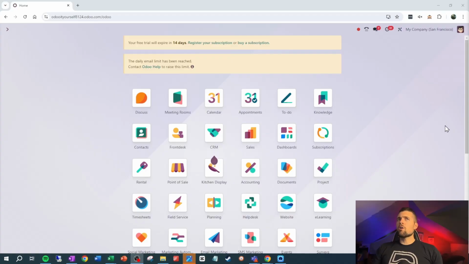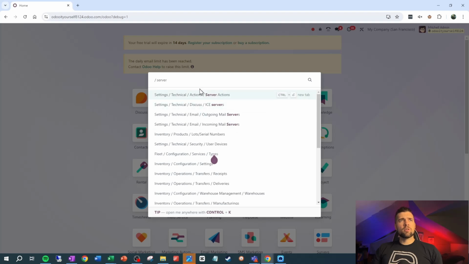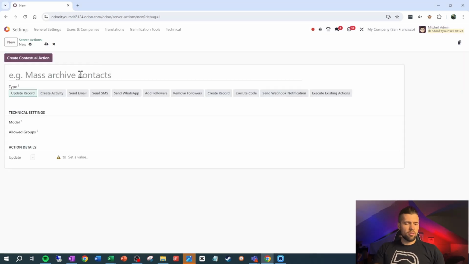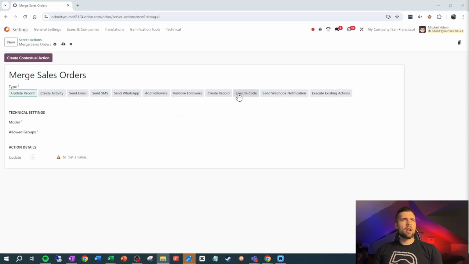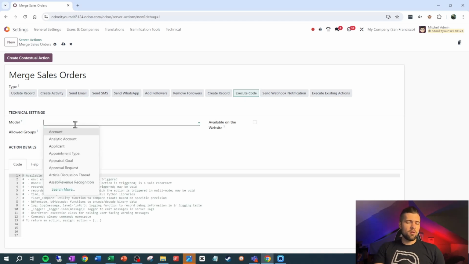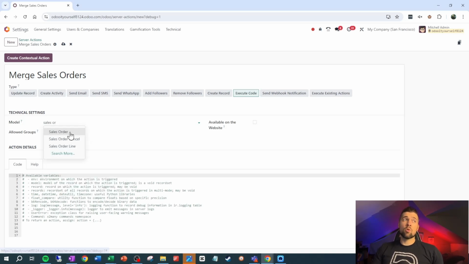Okay, so here we are in a nice clean demo. Let's make sure we're in developer mode. So click the monkey or go into settings if you need to. And we're going to type server so we can get to our server actions here. Let's go into new, and we're going to call this guy merge sales orders. And we want this server action to execute Python code, so we're going to click execute code. The model is going to be sales order.